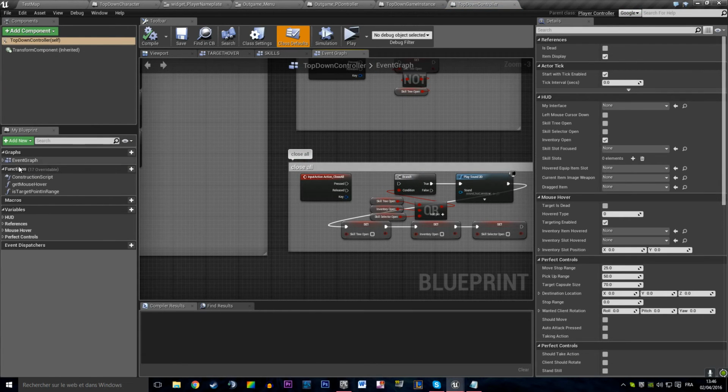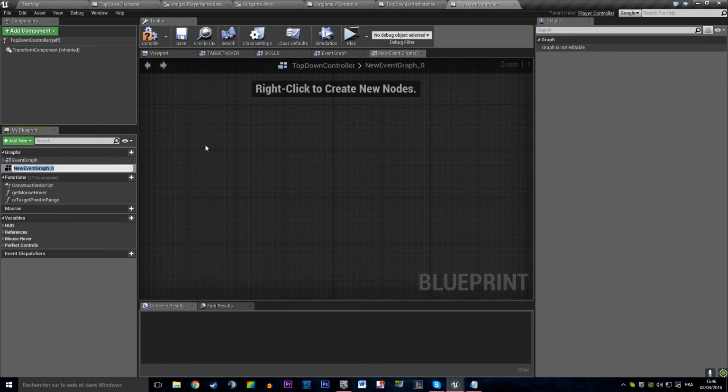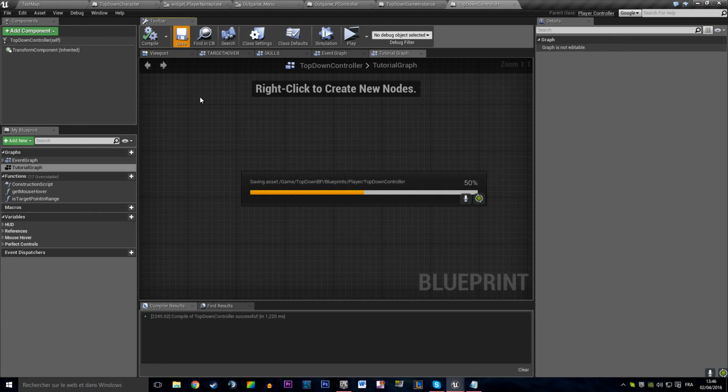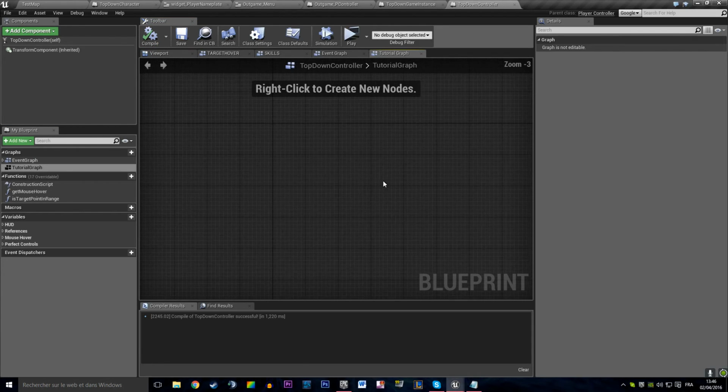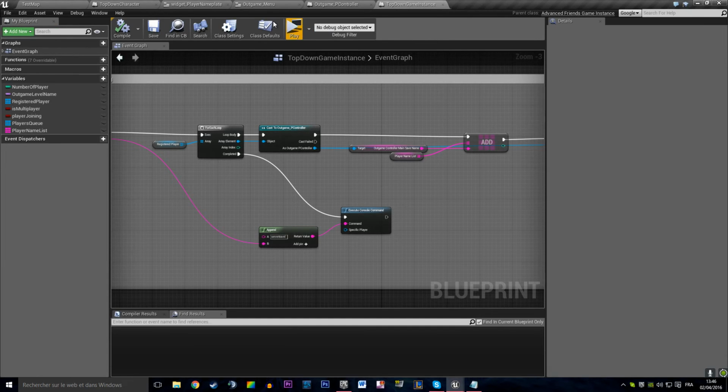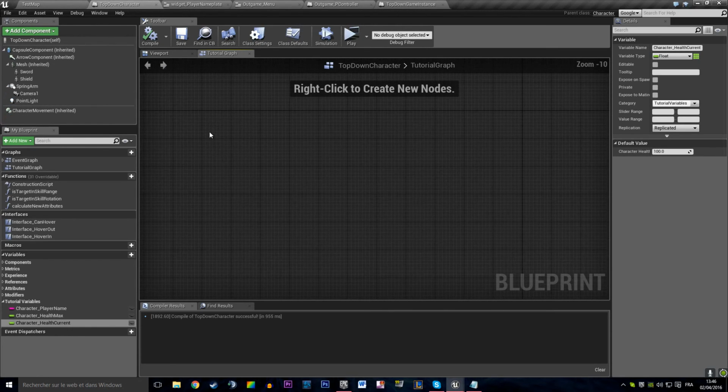So I have a lot of things. I'm going to do the same trick. I'm going to open up a new event graph, tutorial graph, and this controller is basically going to call the game instance when it spawns. Well, actually not. We're not going to do that on the controller. We're going to do that on our character. So when the character spawns, it's going to ask the game instance, what's my name? Hey, no, first he's going to register, then he's going to ask, what's my name?